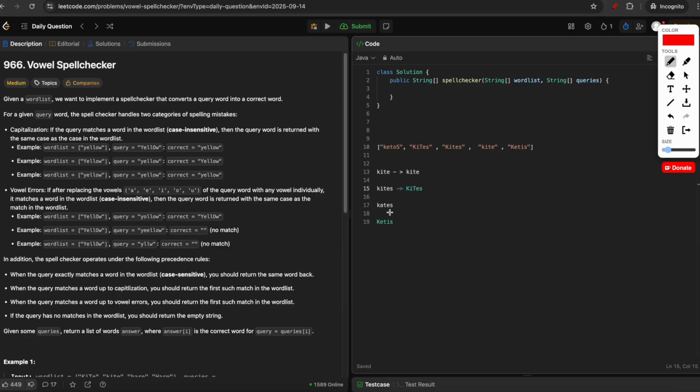So let's see the third example. In this, we can make A equal to E, and then this E make it O, and make the S as capital. We can form this word.